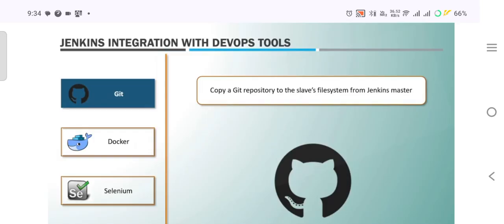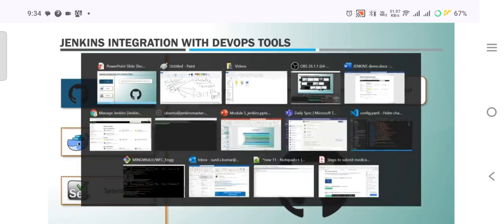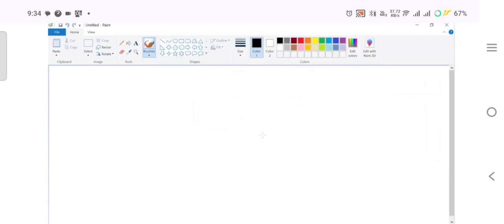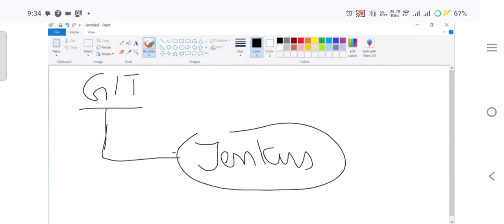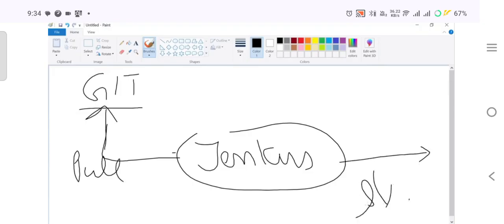So how can we integrate with Git? Git can be used to copy a Git repository to the slave file system from the Jenkins master. So what does Jenkins actually do? Suppose you have a code repo hosted on Git. Using continuous integration with Git, Jenkins will pull the code from Git and download it on the slave machine. So it will download the code copy.